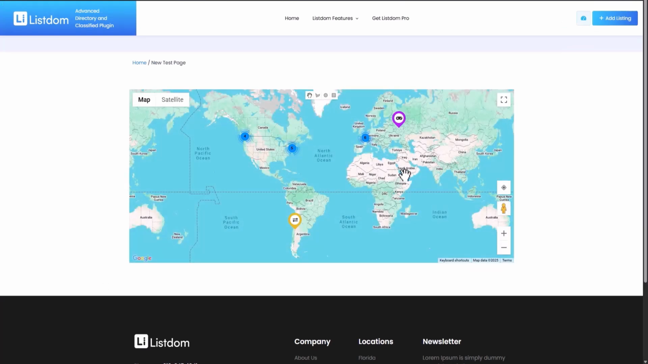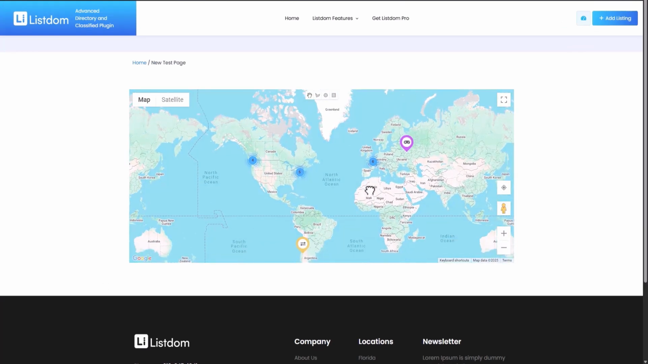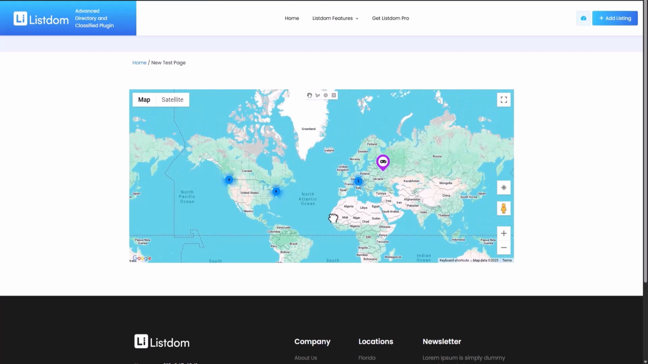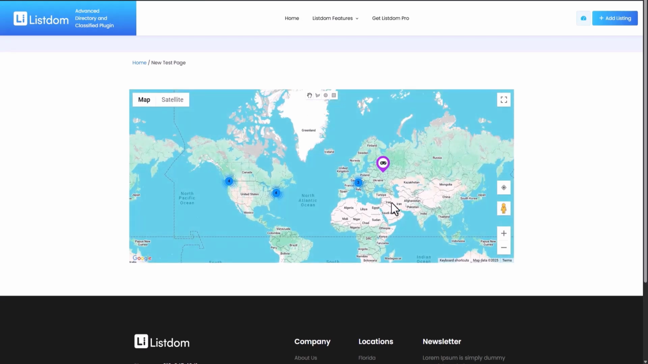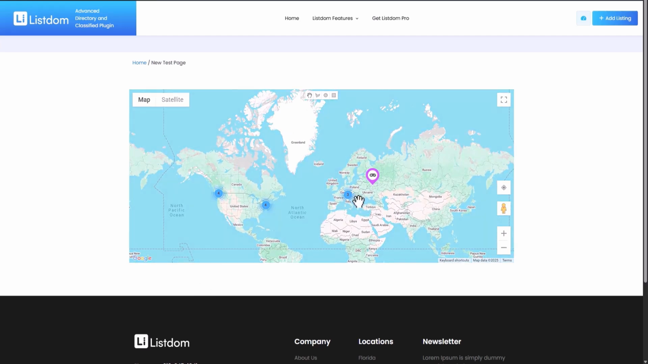As you can see here, we have a simple map that shows all of the markers associated with different listings of our directory website. Now, we can connect different shortcodes. For example, a table shortcode can be connected to this one. While we change the view of this map, the listings are filtered on the map, and the listings of the connected shortcodes will be filtered too.